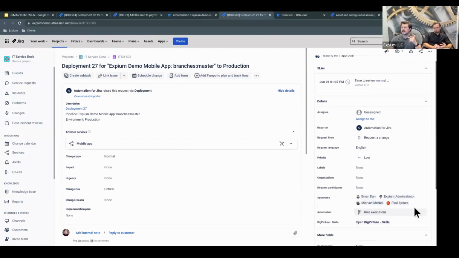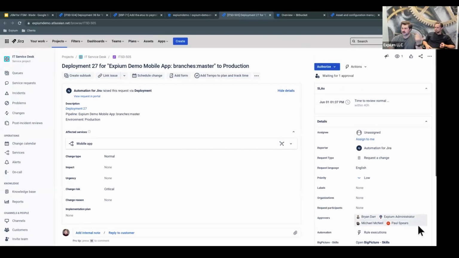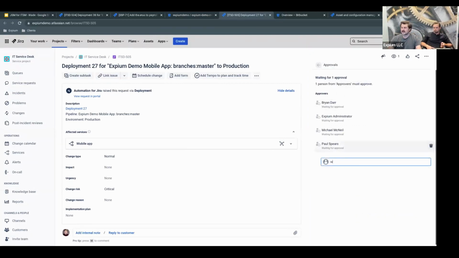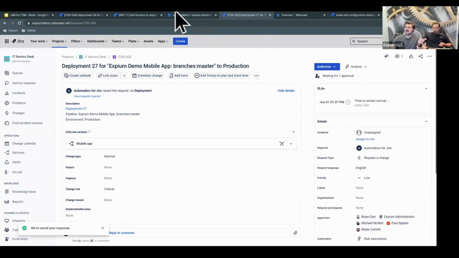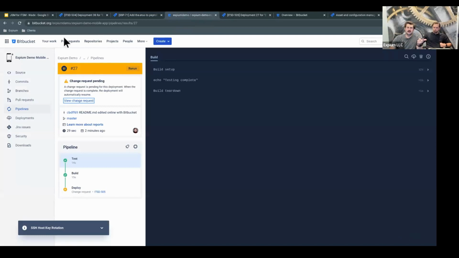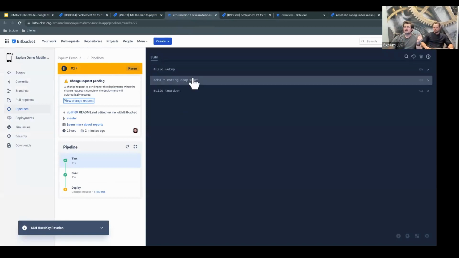So you can see it went in and notified the appropriate people on the change advisory board to go in and approve it. So I'm going to go ahead and add myself as an approver here, and I can actually approve this change. Once I do that and approve it, and I jump back over to Bitbucket here, we're going to see that because I approved that change, it's automatically going to start deploying, finishing the deployment to production. But things are moving really slow today.